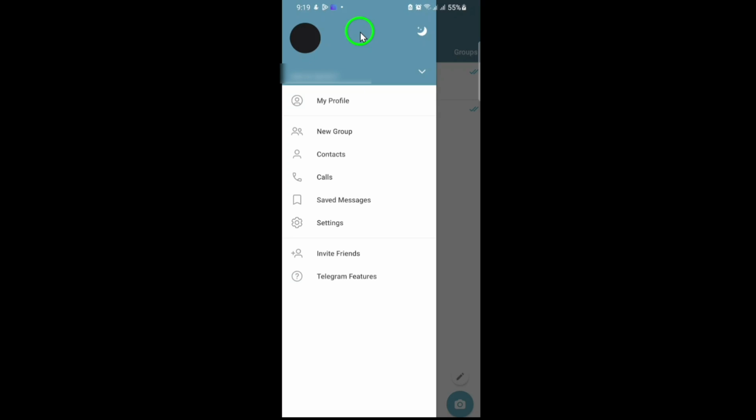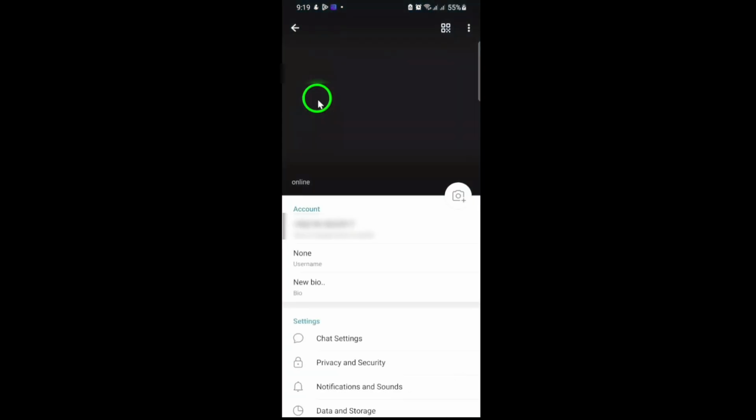Next, locate your profile photo at the top of the menu. It's usually displayed in a circular frame. Give it a tap. This will open your profile settings.